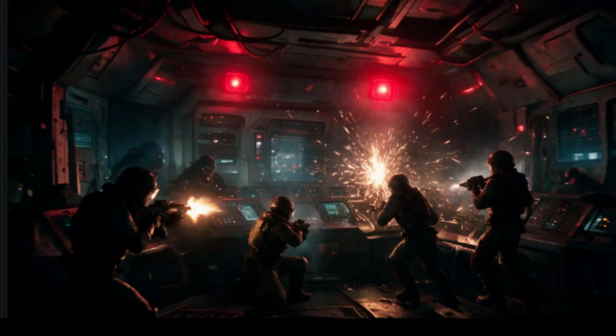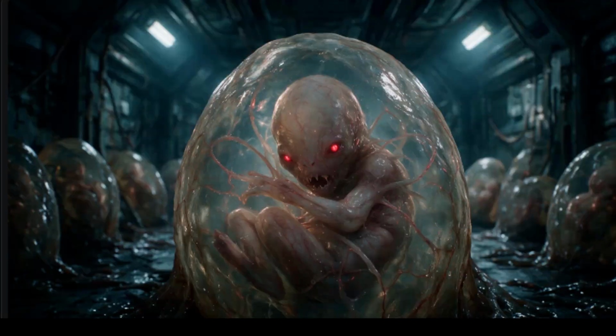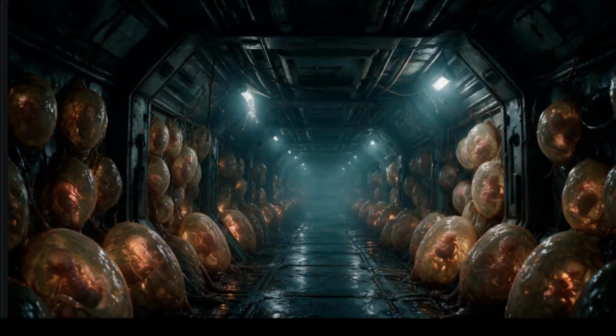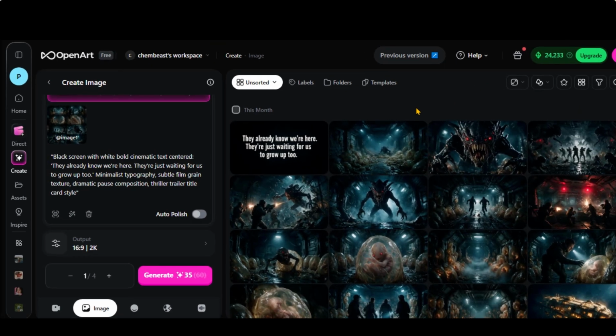One thing worth calling out: generating all 16 images only used 673 credits total. That's a fraction of what you would pay on most other platforms. Time for the video generation step.